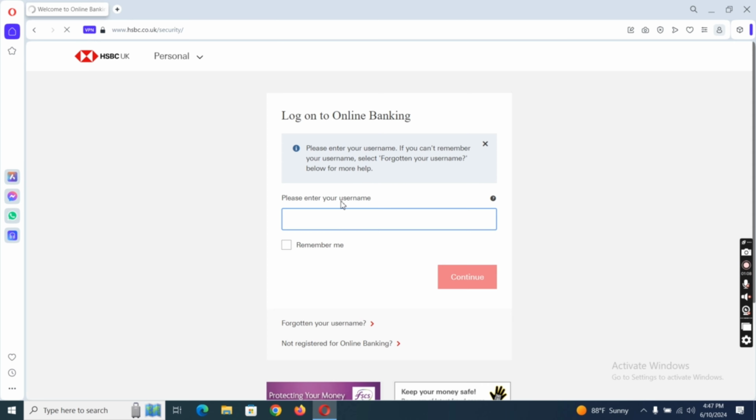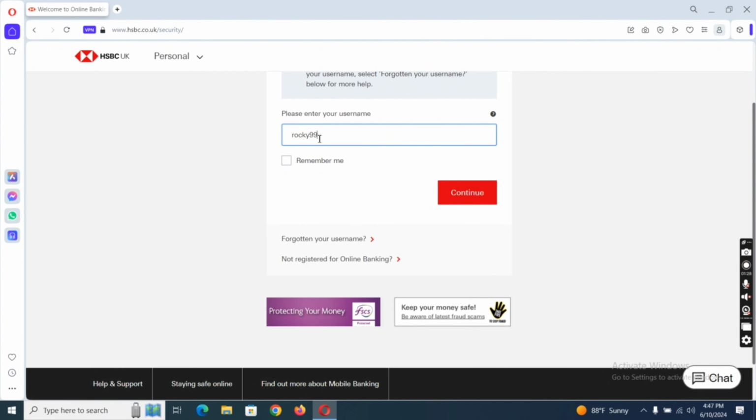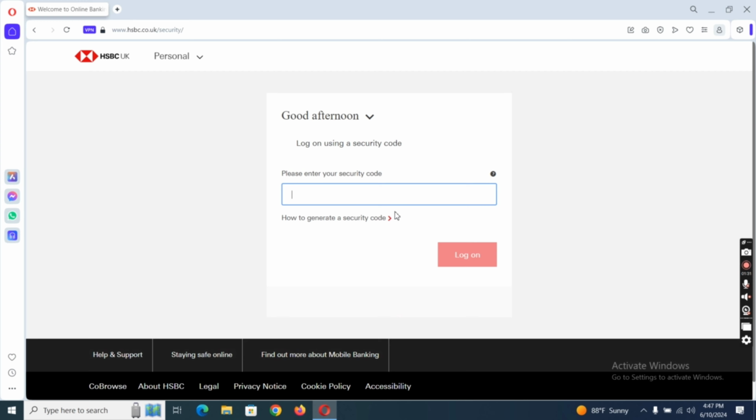On the next page, enter your username and tap on Continue. Tick mark on the box that says Remember Me in case you want your username to be remembered next time you log in. Now enter your security code associated with your HSBC mortgage account and tap on Log On.